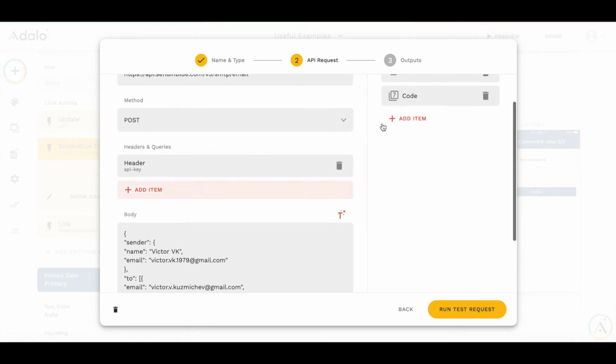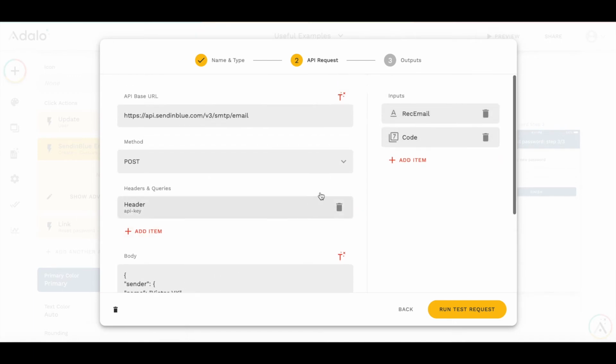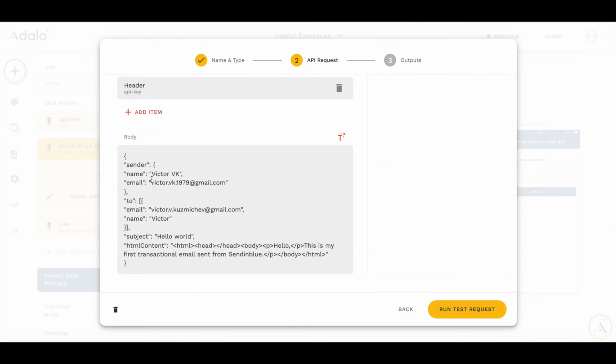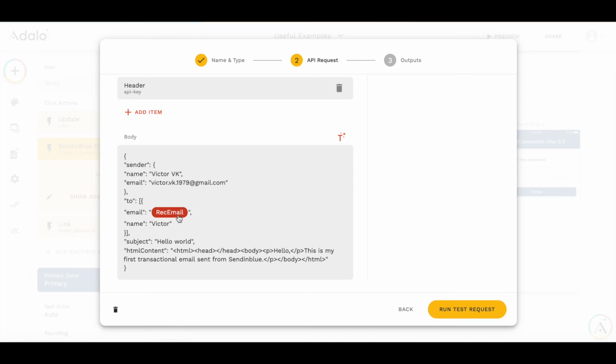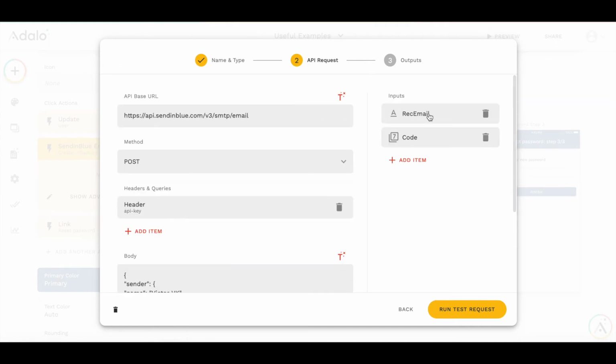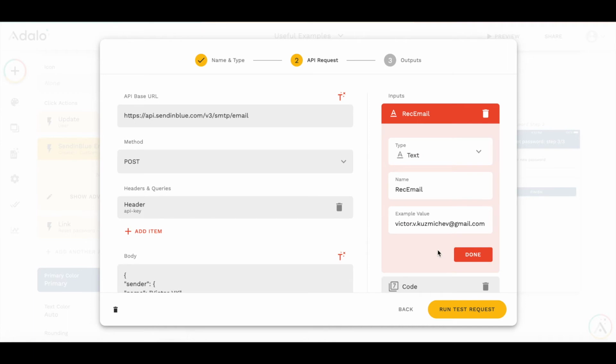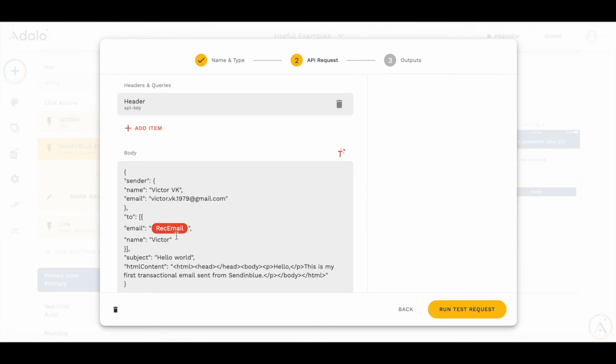And now I need to add these two inputs to the body. So first, the email, I'm deleting this one. And here's the magic text button. I'm adding recipient email. And name, okay, let's call it Adalo user.